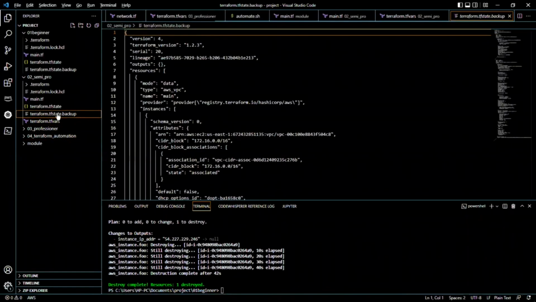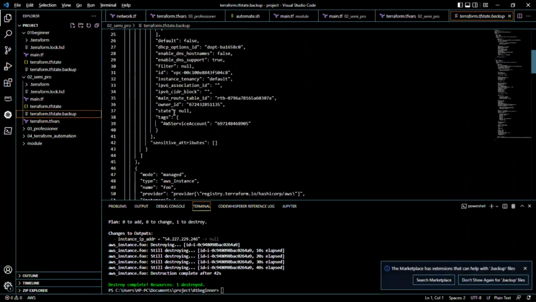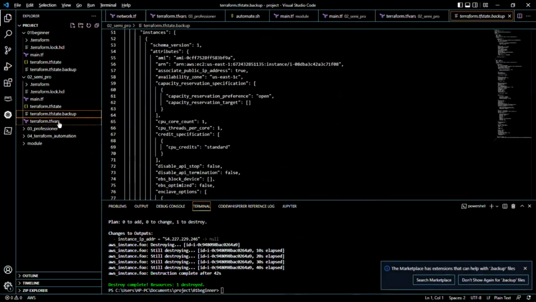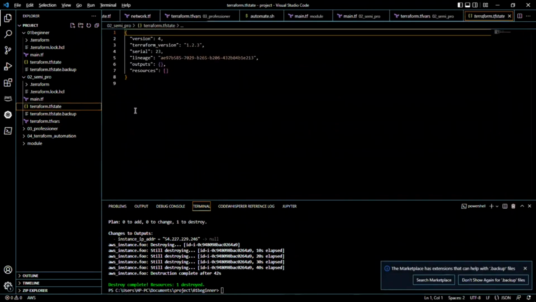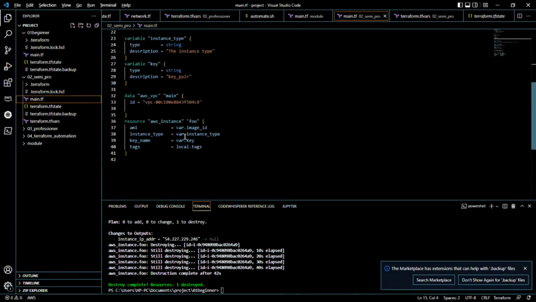So the next thing is this is the backup state. As you can see, it's a backup state. And we actually have a desired state right in here. There's a state right in here, but this is the desired state, the state they want to achieve.